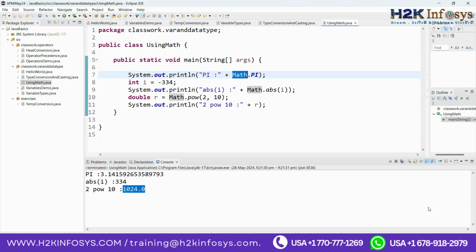Yes, we cannot do Fahrenheit conversion. The reason being, this Math class does not have any generic formulas. It has only mathematical-specific operations. So converting Fahrenheit into centigrade, there is no formula in our Math class. So that we need to do as a program. But exponentials, if we have them, yes, we can do that, no problem.